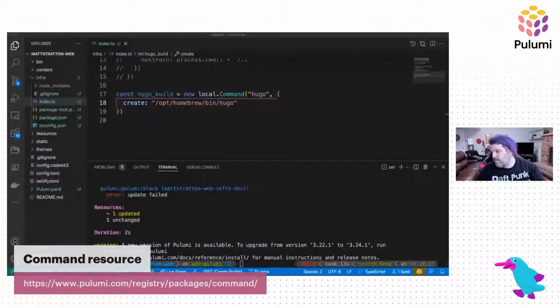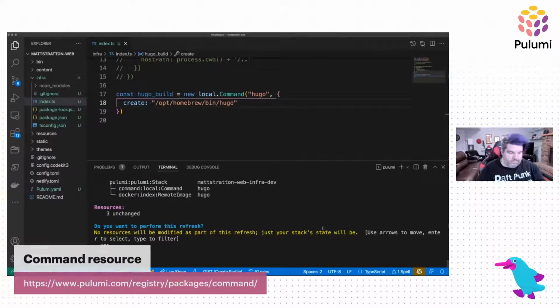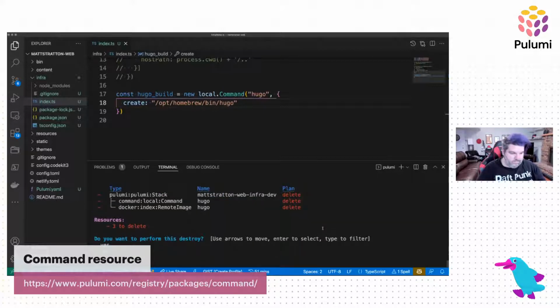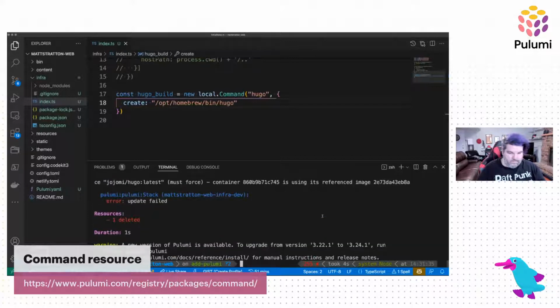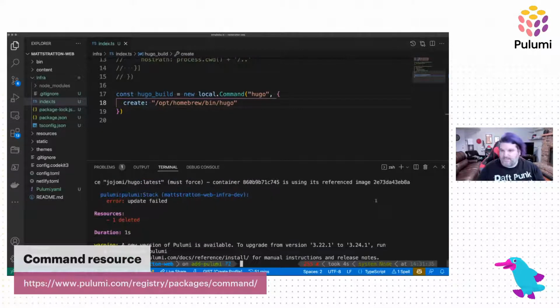Okay. Well, come on, Docker, get your act together. Yeah, if I could get rid of, okay.